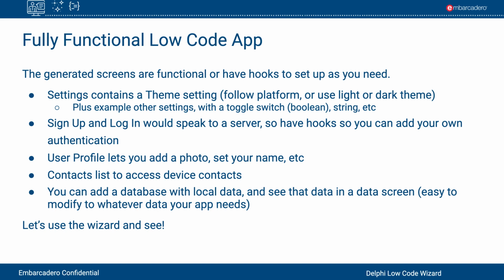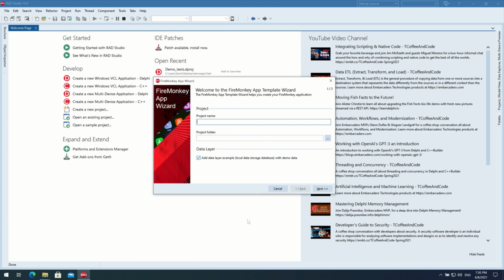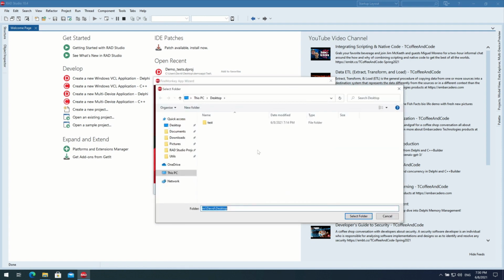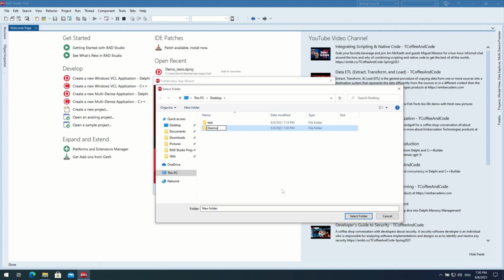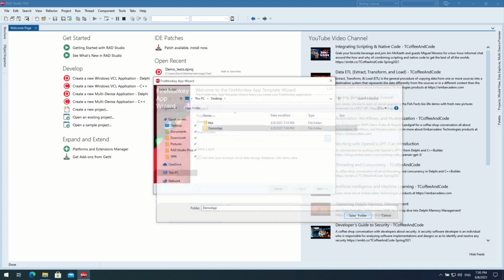So having gone over that, let's actually use the wizard and see how it works and what it produces. So this is the FireMonkey low-code app wizard that generates an application for you. And it has a couple of pages, a few interesting settings. Here on the first page, we just need to give a project a name. I'm going to call it demo app, and a location where the application will be generated to on disk. Just place that on my desktop.